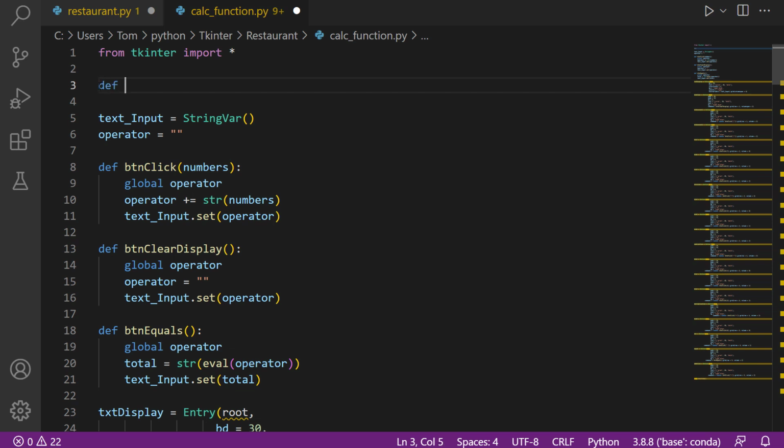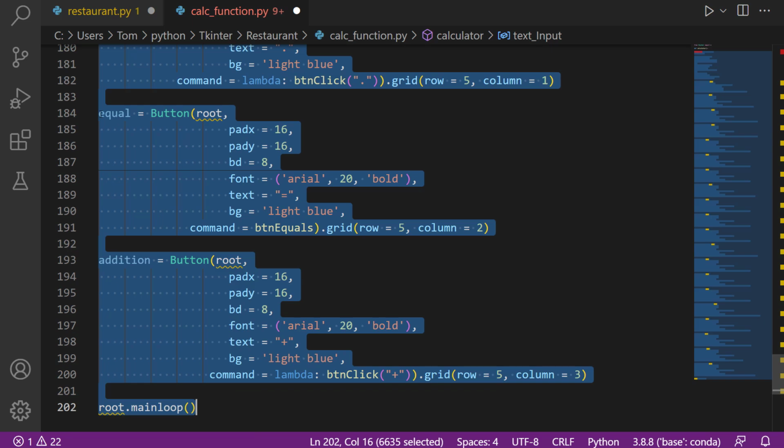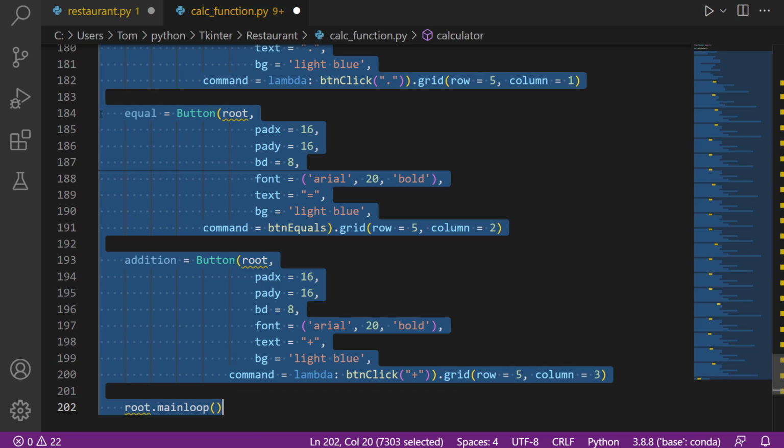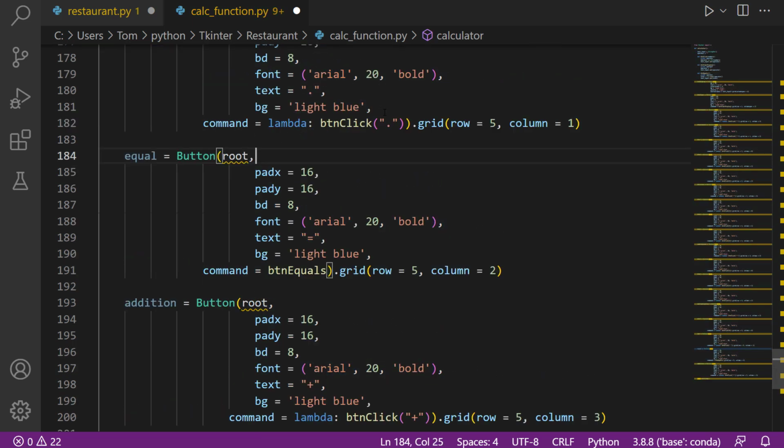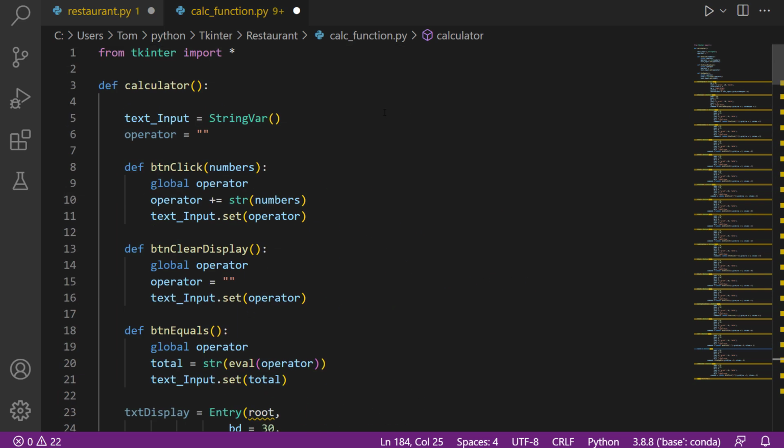So we'll put def calculator and then we'll put parentheses. Now all the code underneath we need to indent by 1 tab to comply with the code body of a function. Now the next consideration is that when we call calculator, we don't know what frame we're going to be placing this in our application.